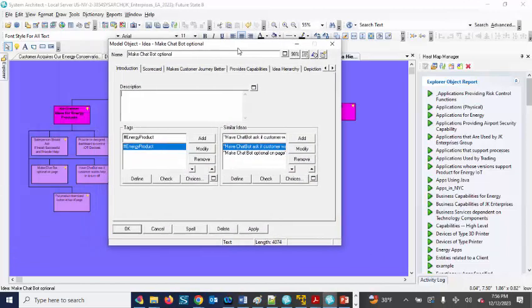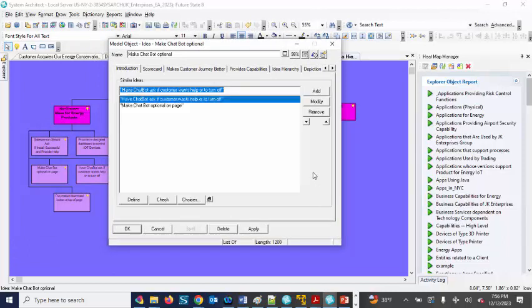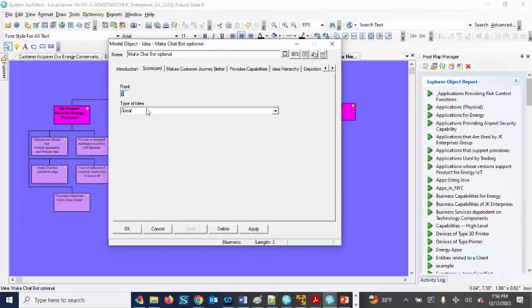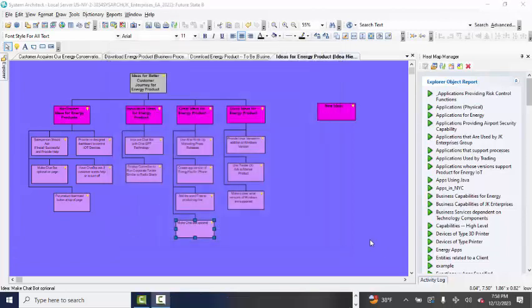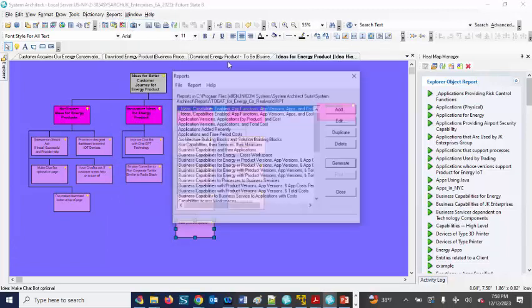For each idea, we can start tagging it. We can specify similar ideas. We can develop a scorecard of ideas, start ranking the ideas. And of course, for every idea, we already know how it makes the customer journey better. We can use System Architect's reporting system to generate a report dashboard of ideas.